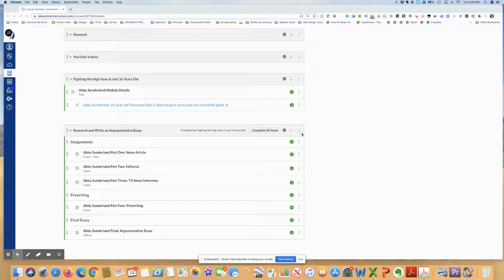Now that you have learned how to create a Canvas module and how to add prerequisites, let's look at how to use the requirements setting. When you add requirements to a module, students must complete the defined requirements within the module before the entire module is marked as complete. You have the option to require students to complete all the requirements in the module, or you can choose one item to have them fulfill the specific requirement.